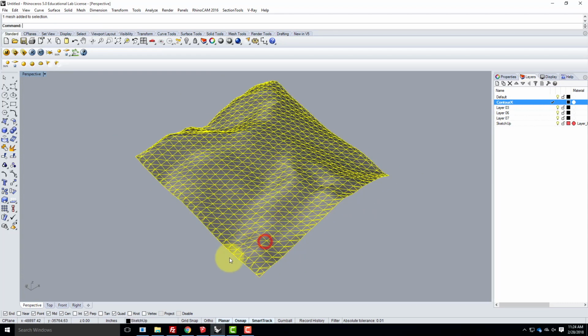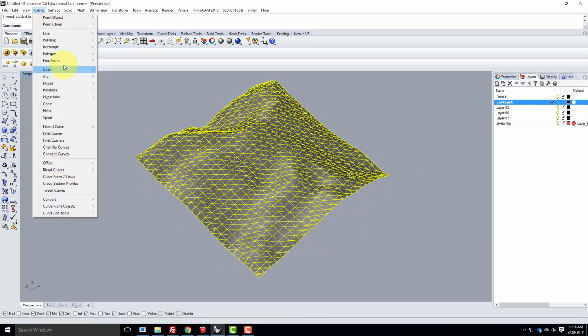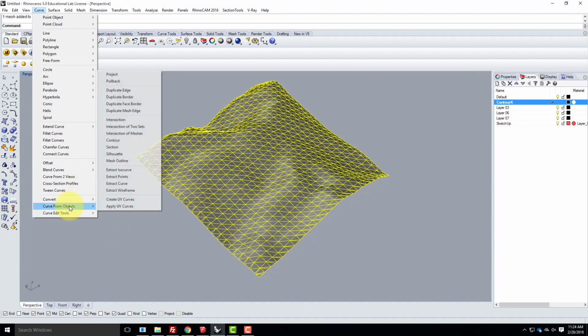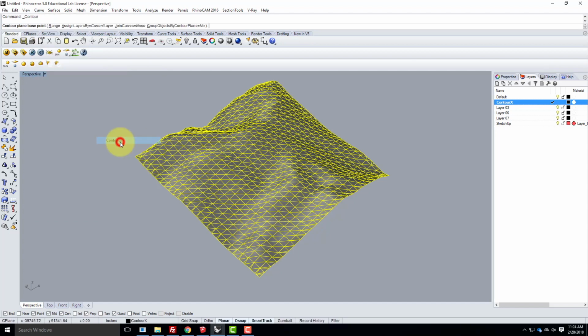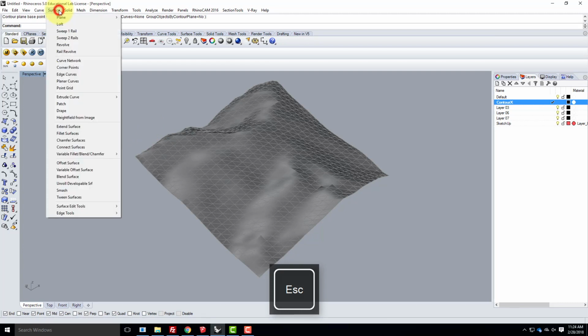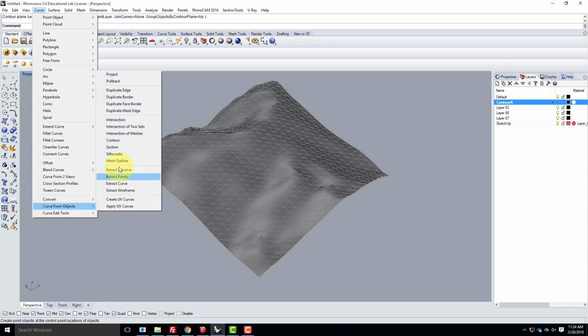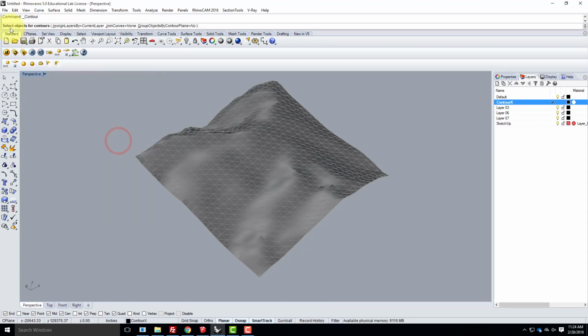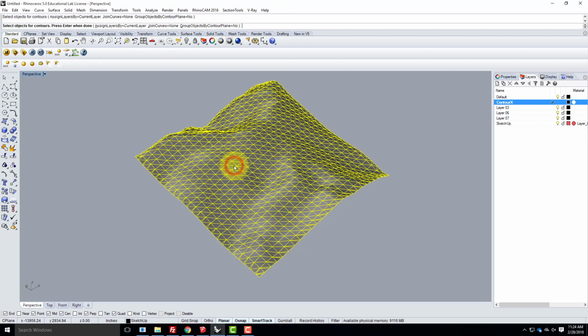I'm going to do contours that are going in this direction. So I'll go up to curve, curve from object, contour. I could also just type contour into the command line. Here, let me go back one step. With nothing selected, it'll ask me to select the object. So curve, curve from objects, contour. It's going to say select objects for contours. It would be that object. I'll go ahead and press enter.